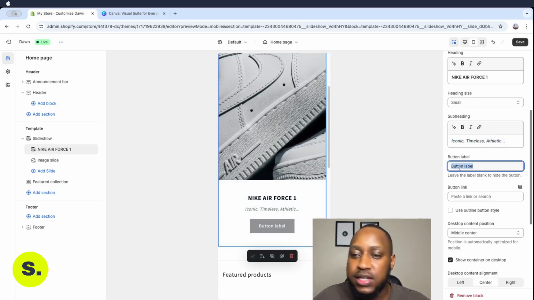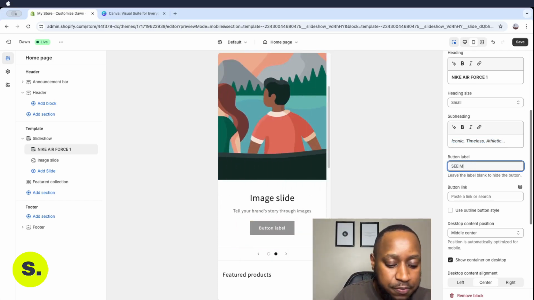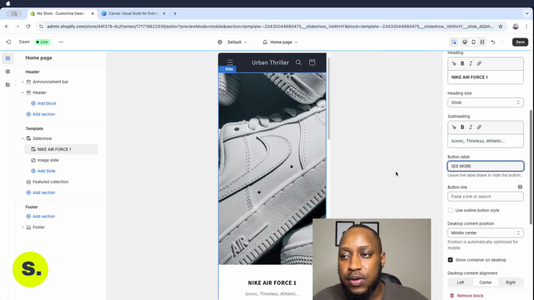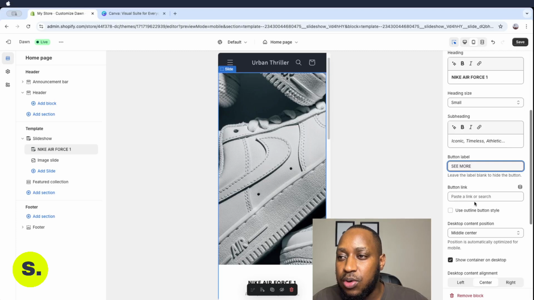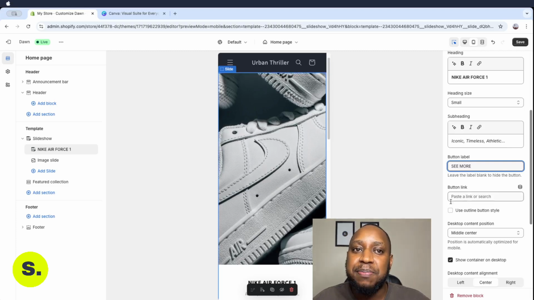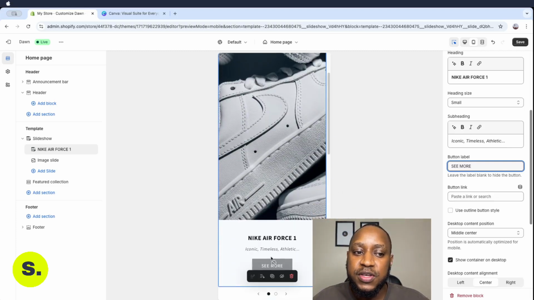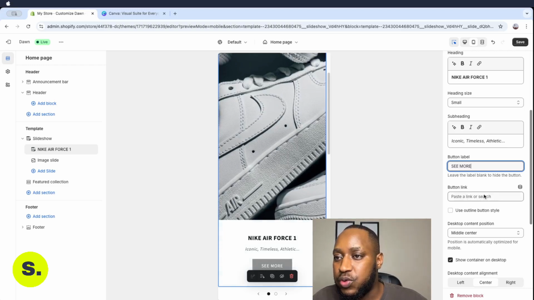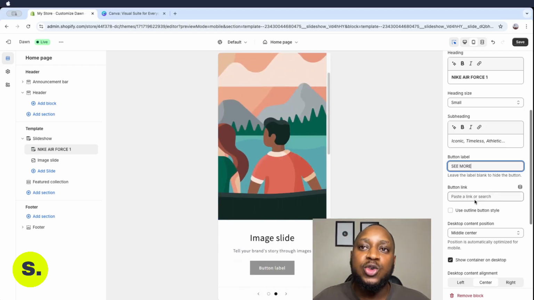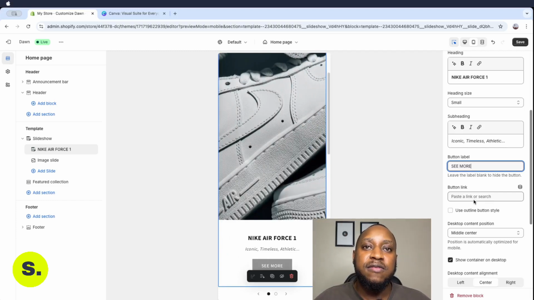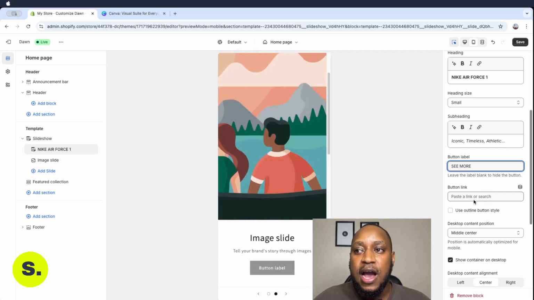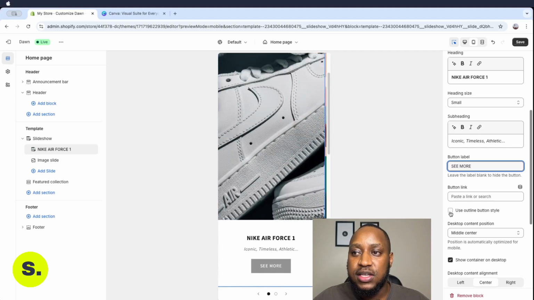So we're going to change the slideshow to see more, right? It's now see more, and then we're gonna link this button over here, guys. We're gonna link it now to a certain location. Again, you should have created these locations first before you even start thinking about customizing how your theme and everything else is gonna look like.